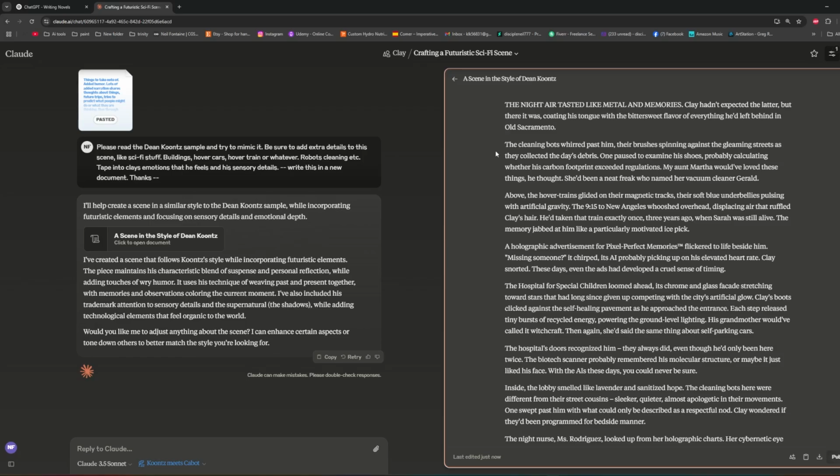"The cleaning bots whirred past him, their brushes spinning against the gleaming streets as they collected the day's debris. One paused to examine his shoes, probably calculating whether his carbon footprint exceeded regulations." So brilliant right there. It's adding a little bit of Meg Cabot kind of humor, maybe even a little bit of Dean Koontz humor there. "My Aunt Martha would have loved these things, he thought. She'd been a neat freak who named her vacuum cleaner Gerald." That's fantastic, because I asked for that in the notes that I posted.